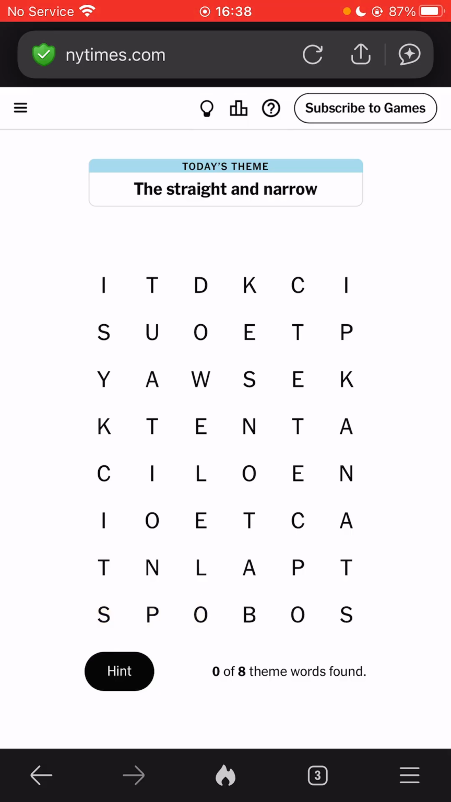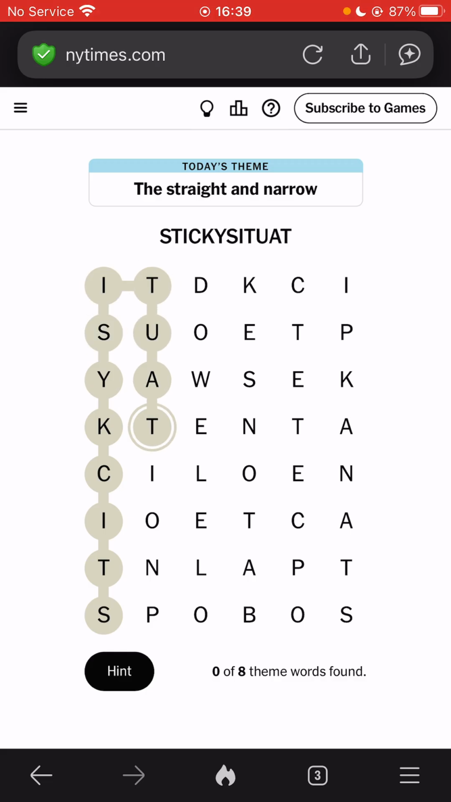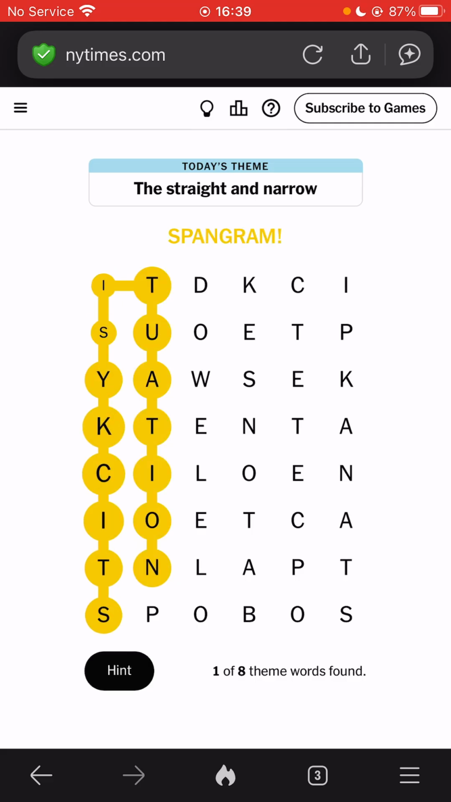I don't know where I'm going with this. Stein? Sticky. Okay, so there's two sticks in this. The straight and narrow. Sticky situation? Okay. So, a sticky situation. What does that mean with a straight and narrow? Yeah, I think they're opposites, actually. Unless they mean like between a straight and a narrow place.